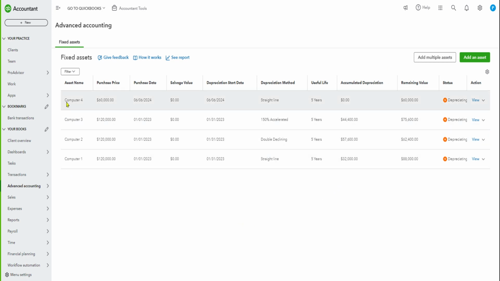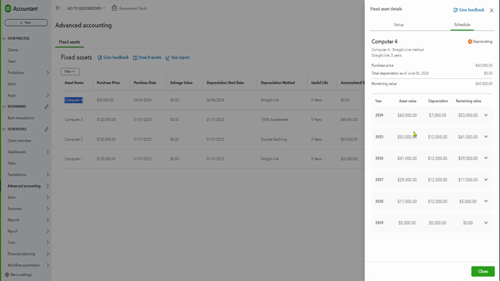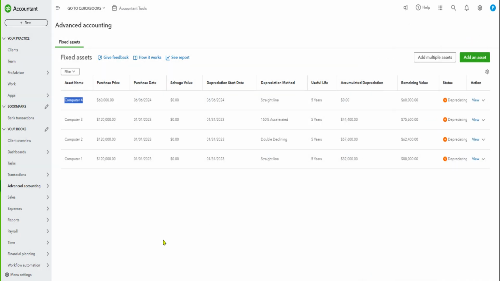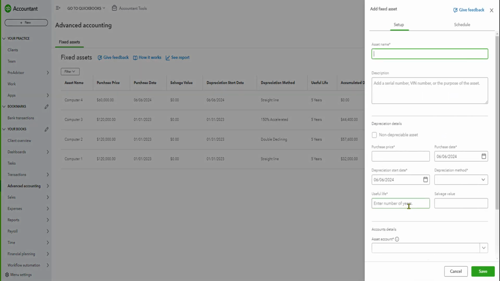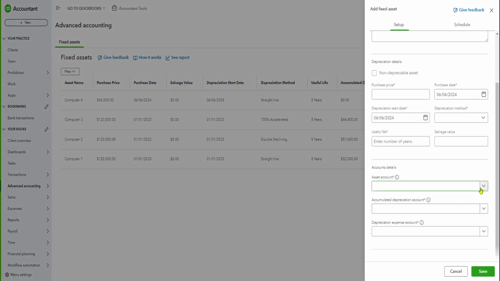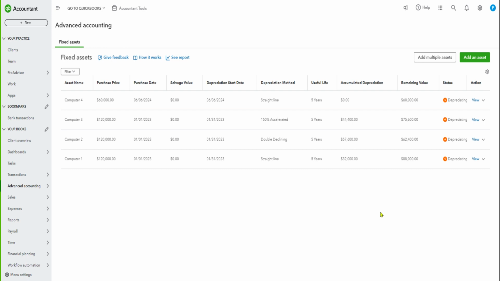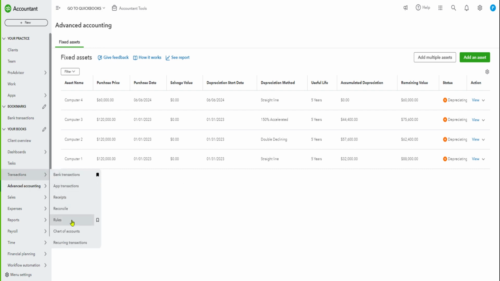Okay, so let's just say I bought another asset, computer 5, and I will show you how everything works. The way I like it is to first add the account. You can add the account from here, but I prefer first creating the asset and cumulative depreciation account and a depreciation expense account. So you just go to the chart of accounts.